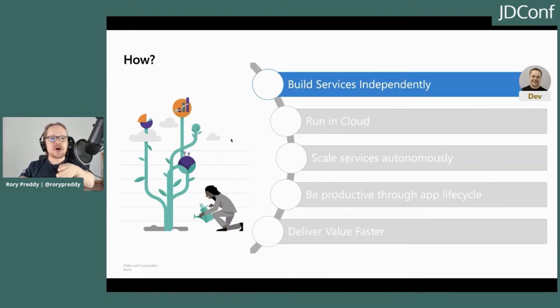So to achieve these goals for today's session, I'm going to act both as a developer and also later as a member of the DevOps team. As a developer, I'll explain how to build my services independently and run them globally. As DevOps, I'll show you how to scale these services and manage the app's lifecycle efficiently. Finally, I'm going to show you how to deliver value faster. So let's get started.